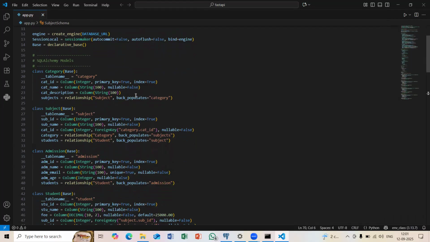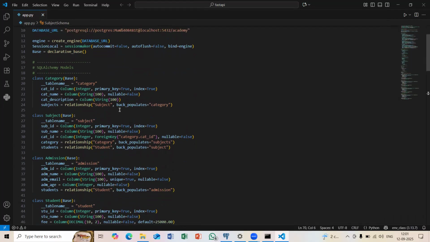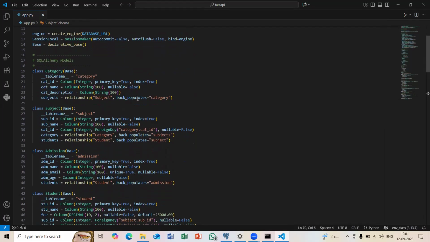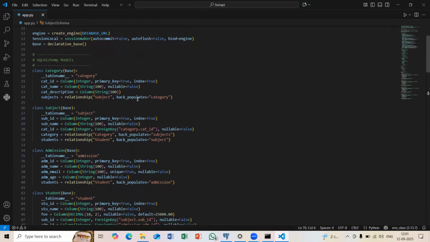So database, where did it go, just wait. DATABASE_URL actually connects FastAPI to PostgreSQL. Then comes the engine part. See, engine equals create_engine(DATABASE_URL). So this actually talks to the database.